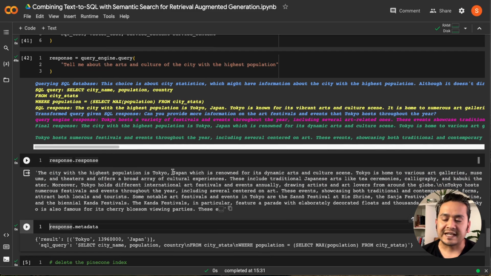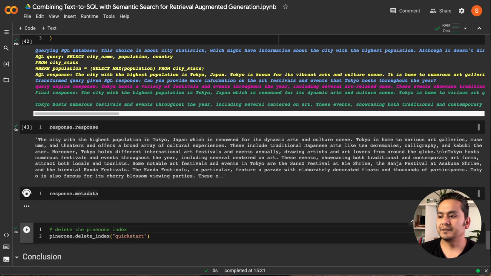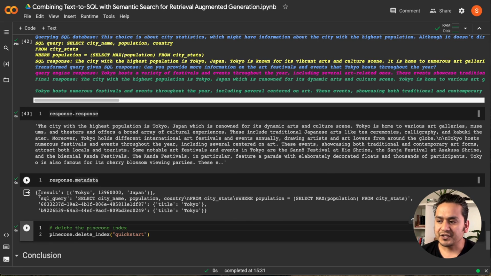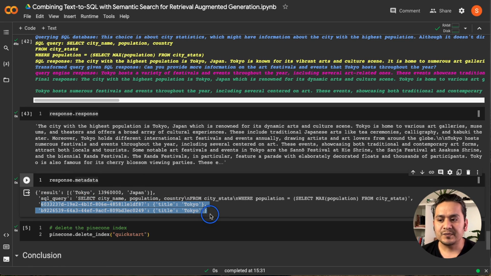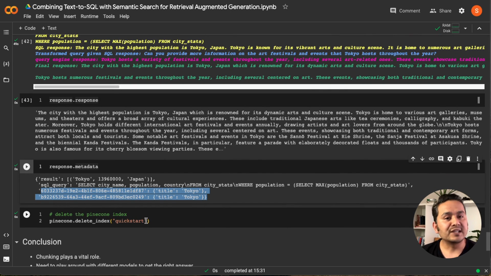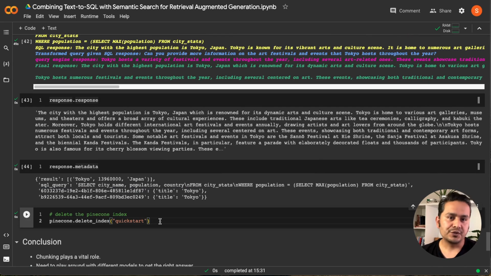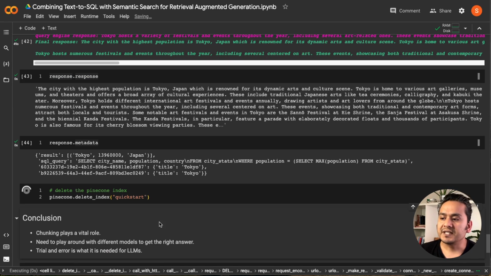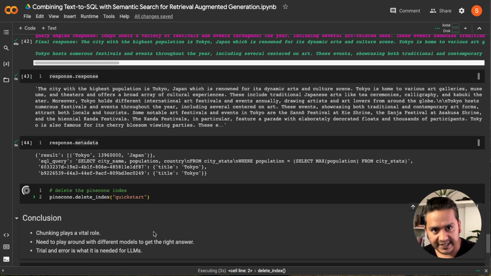And if I want to know if it gets the information from the vector database or just from the normal LLM's knowledge base, I do response.metadata. As you can see here, first it uses the SQL database, and then there are these two different nodes being used from the vector DB, which shows that it went into the vector DB as well as the SQL database and finds the answer for us. And if you want to delete the Pinecone index, let's say you don't want to use it anymore, you can just run this command which deletes the index that was created in Pinecone.